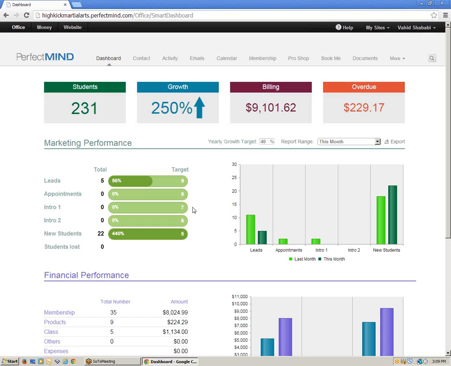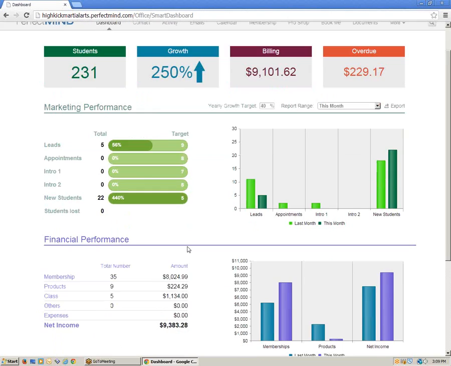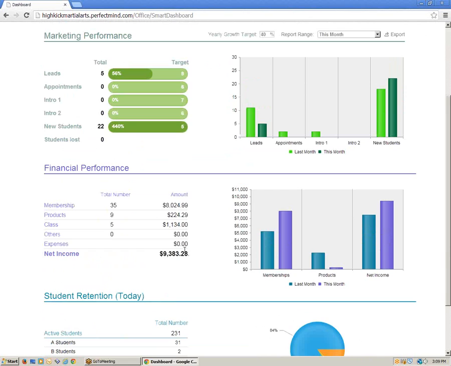One of the most important aspects of any business is the financial health of the business. At the end of the day, you need to make money. Any business owner needs to make money. So under the financial performance in our dashboard, we can simply show you how you made this much money and where you need to emphasize more and work more in order to make more money. So from the membership, you sold 35 memberships and you made $8,000. You sold 9 products, which were $224. These are the classes and all the other incomes that you have.